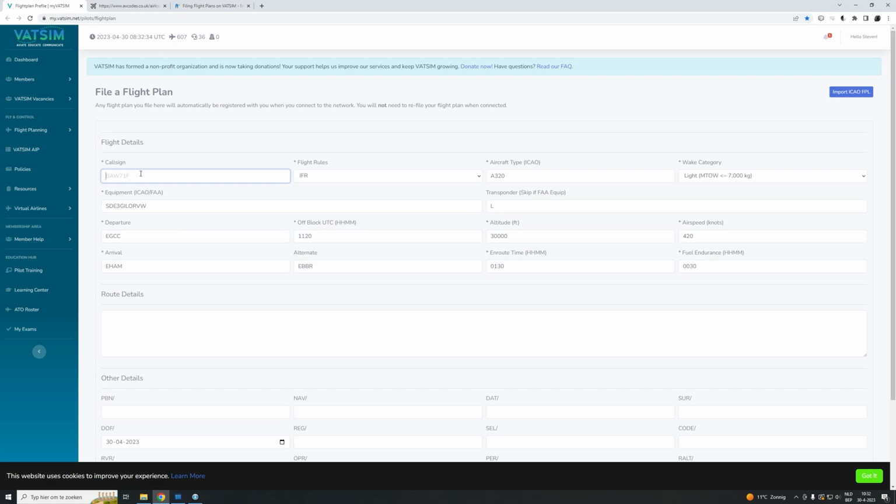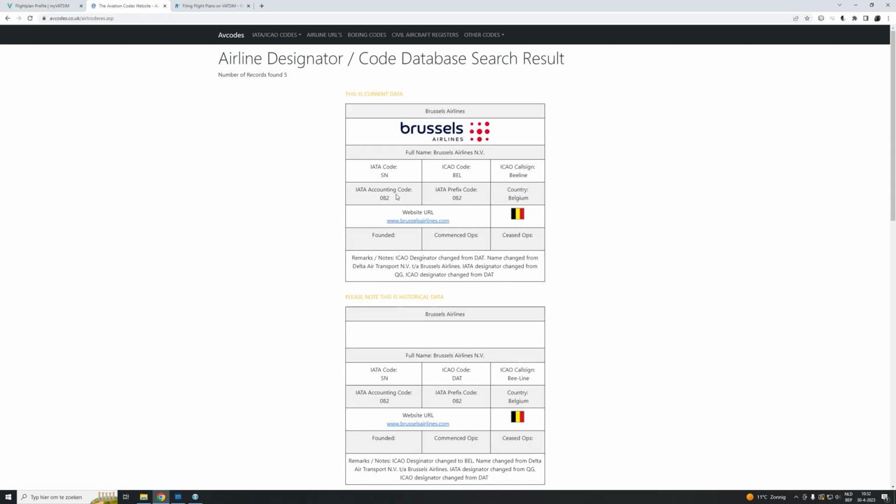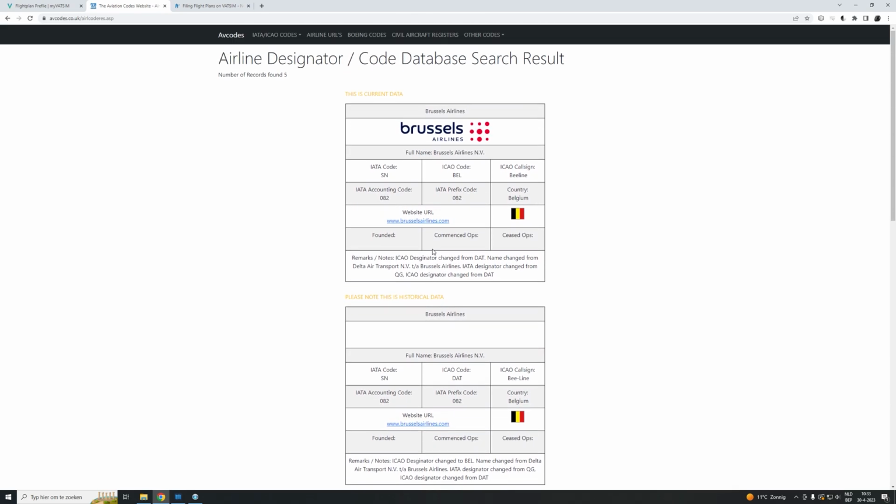Now, the call sign has to be for your air company type. I have a page here where you can look it up. I will put a link in the description. Now, if I choose my airline, which is Brussels Airlines, and I look it up, then I will see that the call sign for Brussels Airlines is, let me have a look, here it is, the ICAO code, it's BEL.